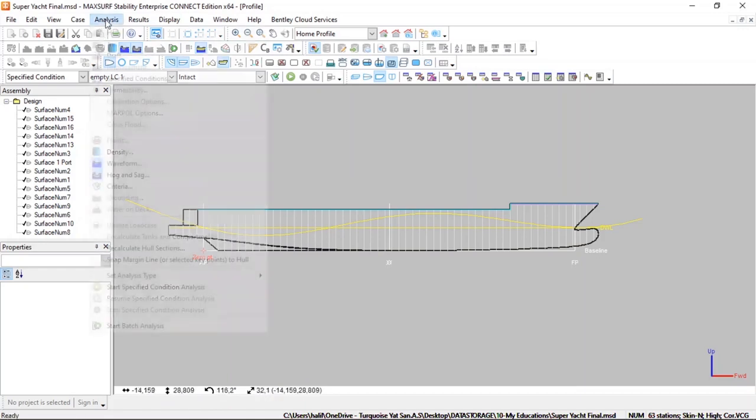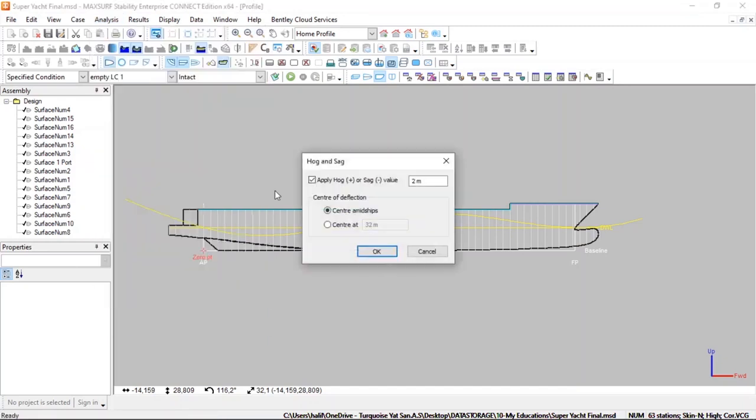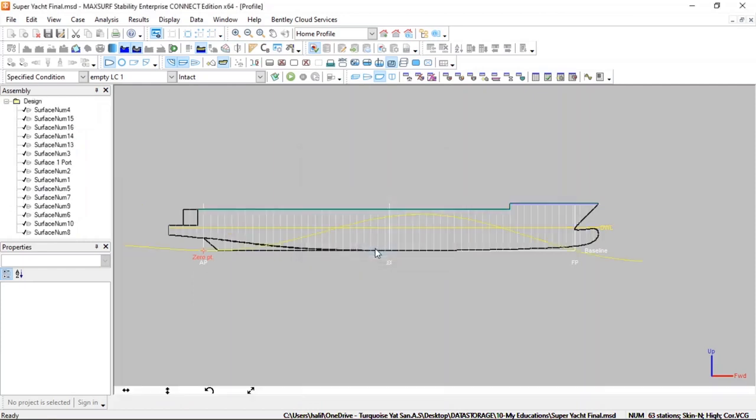Or let's open the Analysis and hog and sag command again. Let's write -2 here. This time a waveform will be generated for hogging. Okay, this time there was a hogging.